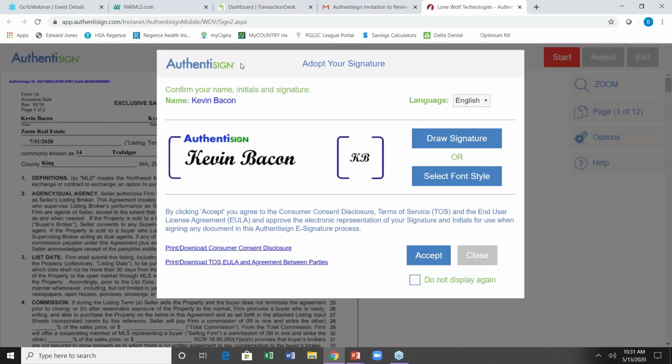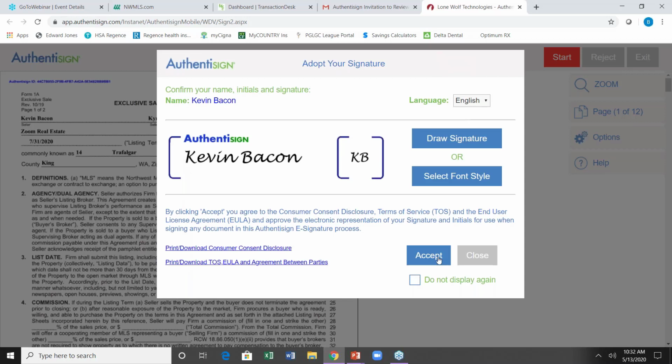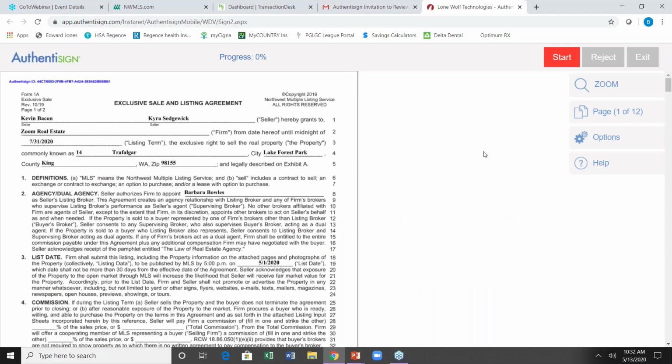And this is that authentication process I was telling you about. So you have an option to draw your signature, which doesn't work so well with a mouse, but if someone's using an iPad and a stylus, they might want to actually sign that way, and they can sign right on the screen and create their signature, or they can change their font style. So here is where Kevin can change it to whatever he wants it to be and click save. It is not authenticated until he actually accepts it. So I'm going to click accept. And now I'm inside the Authentisign.